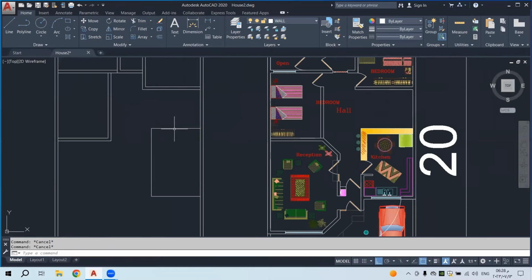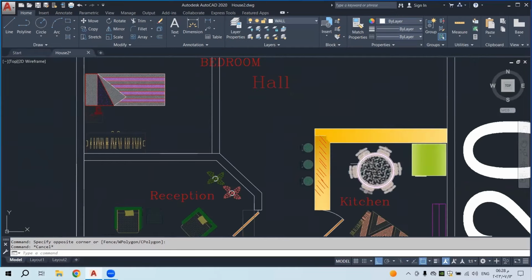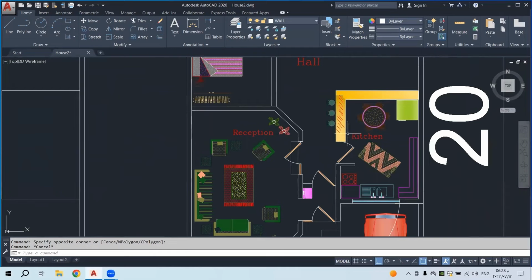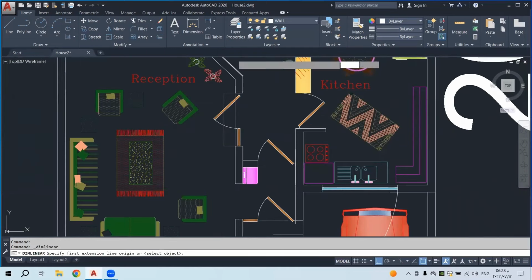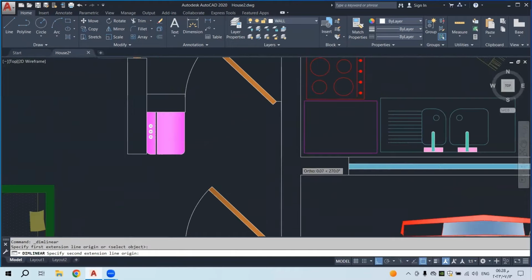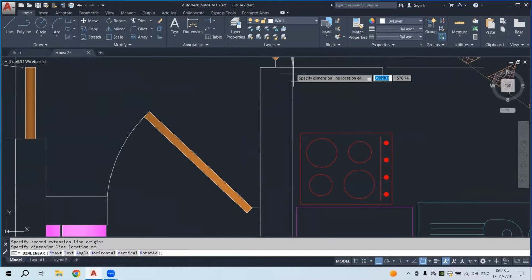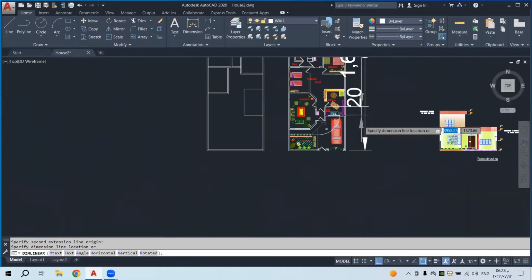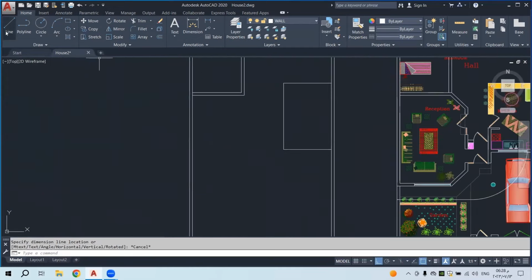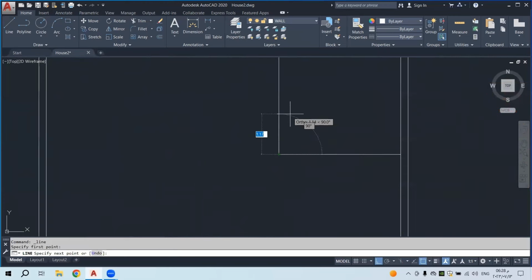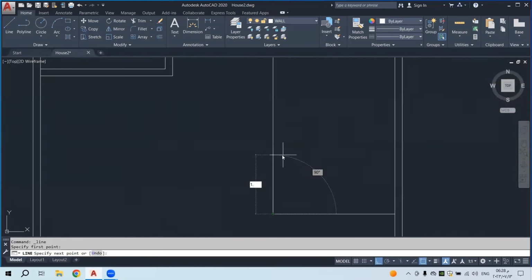Now we see this is not connected to this part. This polyline is not connected to this polyline, but we don't need it because we don't have offset from here. We don't have offset from here also. This length is how much? We have 1.6 meter.